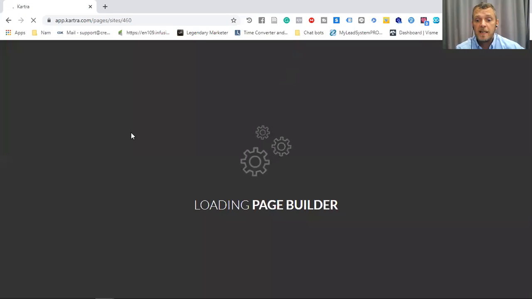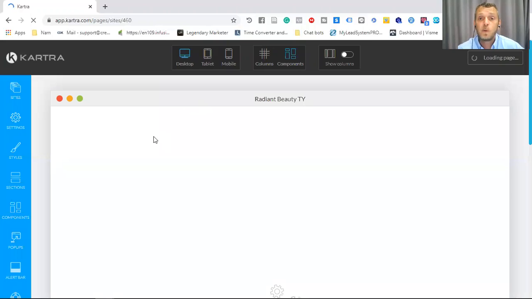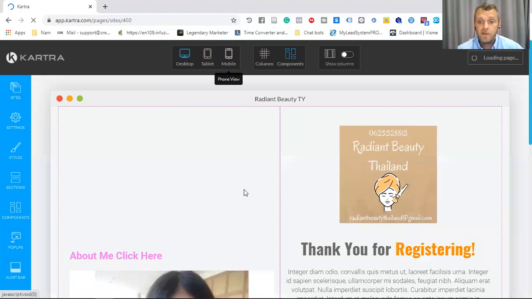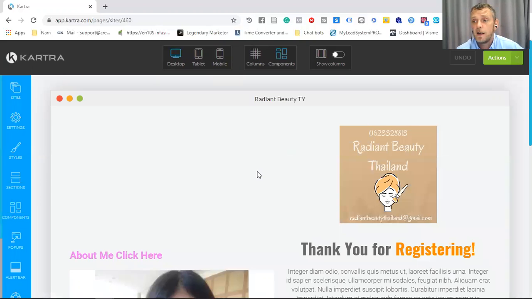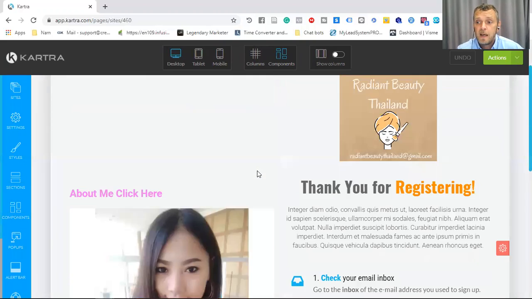Like I said, right here, loading up the page builder. I find it a very easy page builder to use. It's very easy. Everything is explained. Like if you want to change something, it's very, very easy. And you can look at things in a desktop mode, a tablet mode, and a mobile mode. Right, so this is the web page. This is just a thank you page that I've got made up for a beauty company.